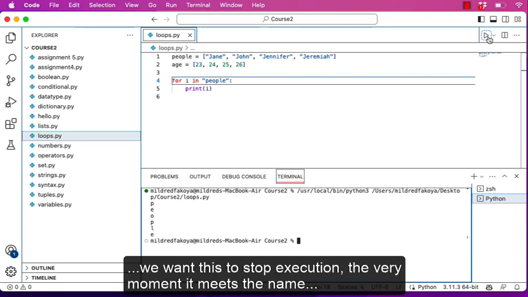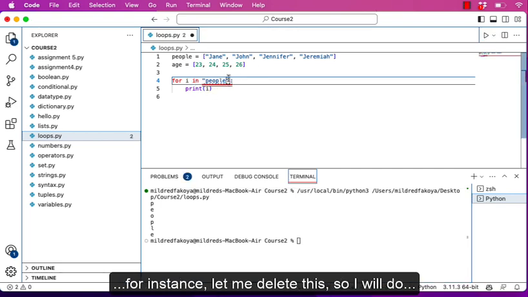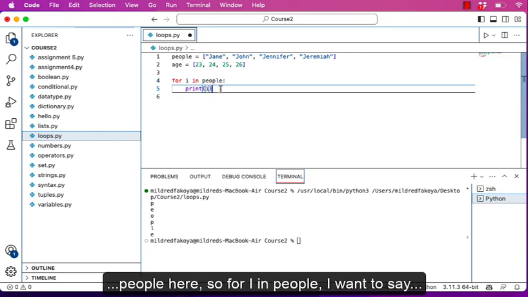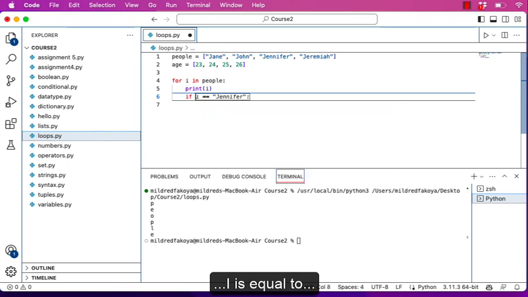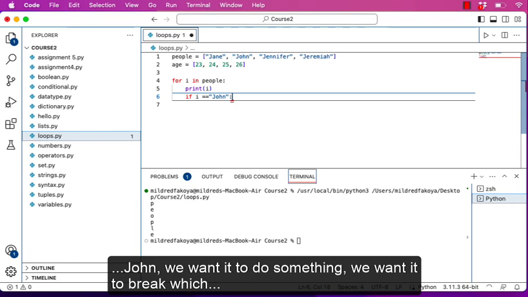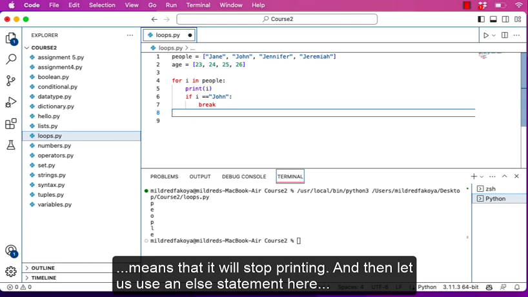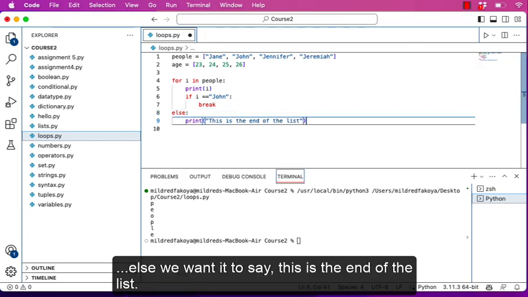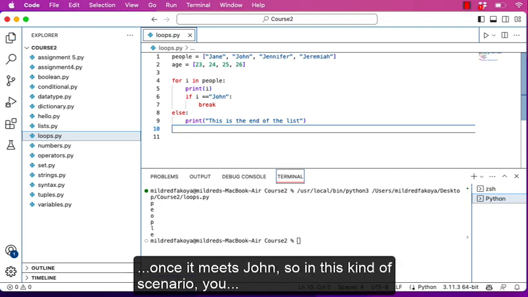If, for instance, we want this to stop execution the very moment it meets the name John, we can say for i in people, for instance, let me delete this. So for i in people, let me print i first, and then I'll say if i is equal to John, we want it to do something. We want it to break, which means that it will stop printing. And then let's use an else statement here. Else, we want it to say this is the end of the list, once it jumps out of the execution once it meets John.